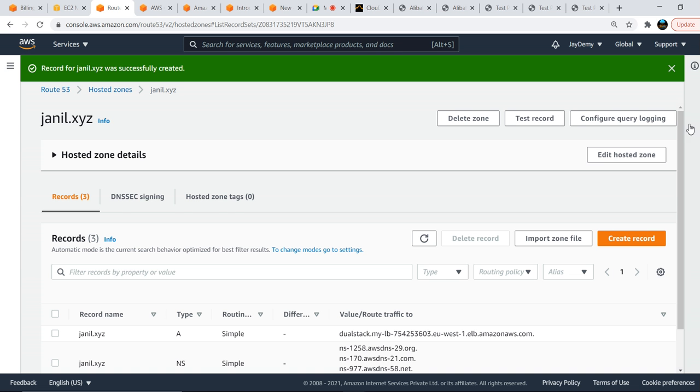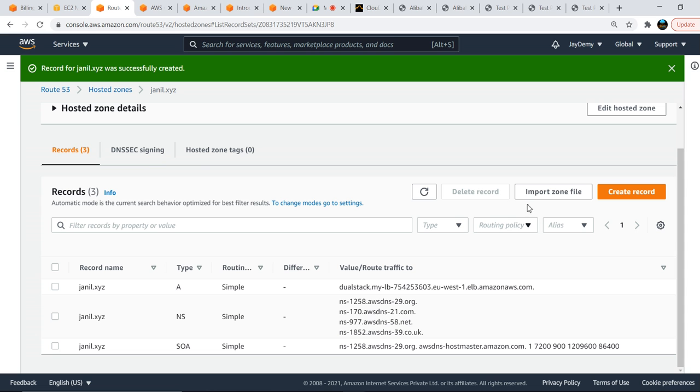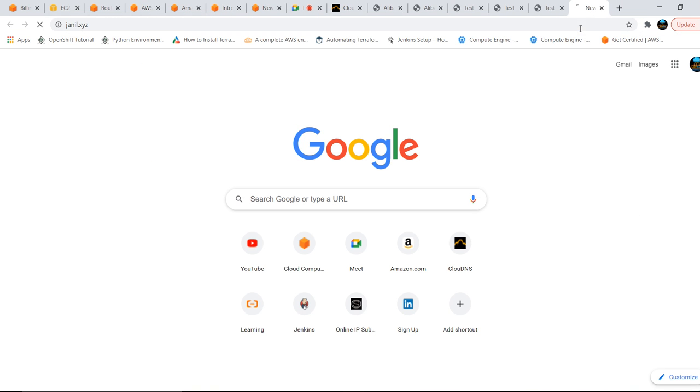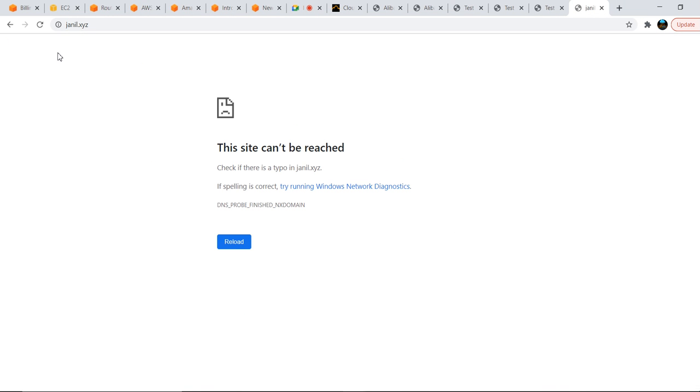So now we will give some time to this, and we will verify with jnl.xyz. So still it is not coming, so we'll wait for some time and we will get this. Okay, that is how it will work.